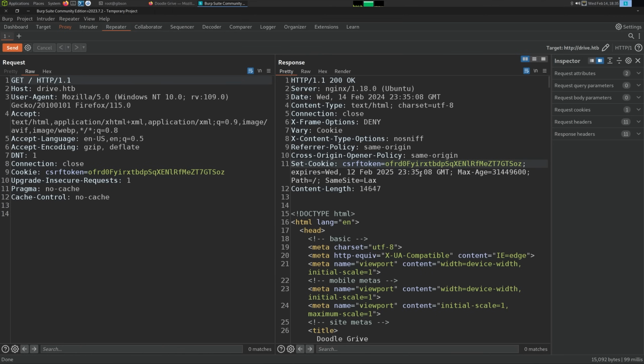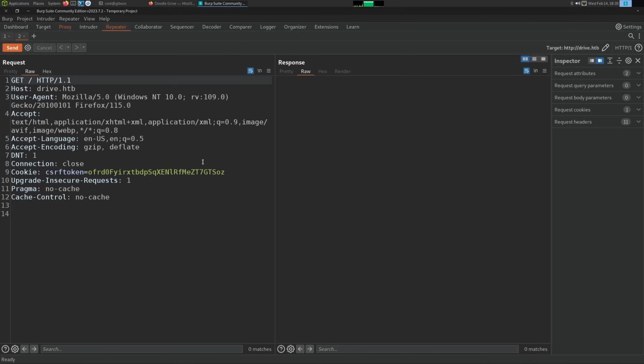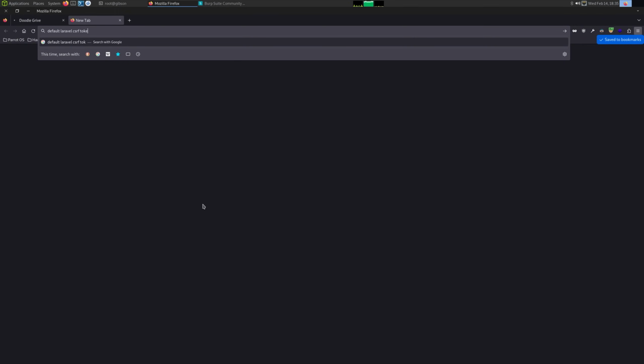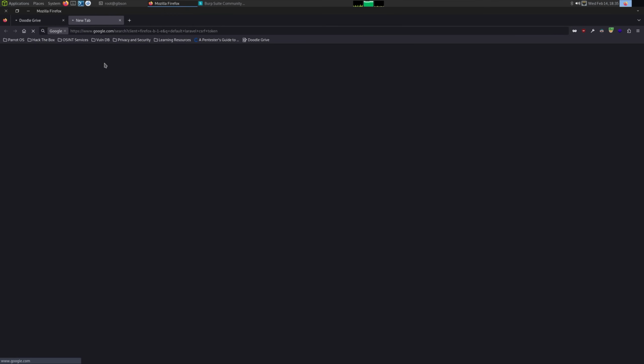If it was csrf_token with an underscore, it would probably be Flask, I think. If it's something like _csrf, I think this is Node.js's or Express's default one. If it's like X-CSRF-Token, I think a lot of Rails apps and Laravel use this, or maybe it's XSRF. What is the default Laravel one? Default Laravel CSRF token. I know it's an X dash something. I don't know if it's X-CSRF or X-XSRF.